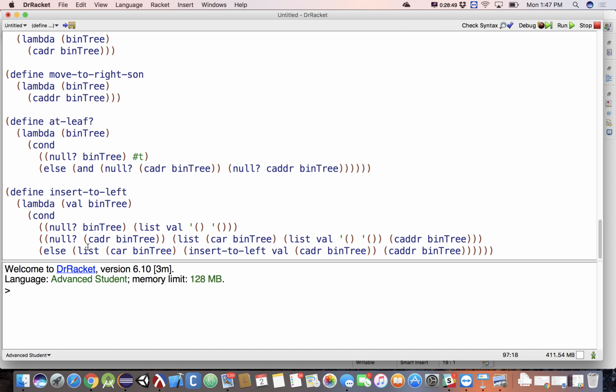All right, so if we're in the else here, that means the left subtree is an actual tree with stuff in it. Therefore, we'll go ahead and replace that left subtree with whatever is returned by insert to left val and the current left subtree, which is a binary tree. So we'll let this function handle that. That look good?